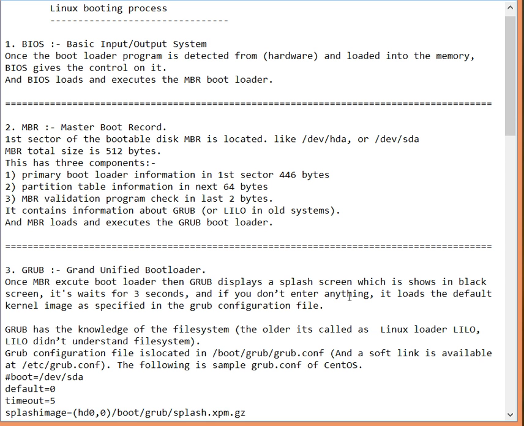Once the bootloader program is detected from hardware and loaded into the memory, BIOS gives control to it, and the BIOS loads and executes the MBR, Master Boot Record, bootloader. So basically, BIOS is the Basic Input Output System, which finds the bootloader in the hardware. Means it's in your hard drive, or it's in your CD, or it's in your pen drive, which is connected to your system or server. So it will take that MBR.